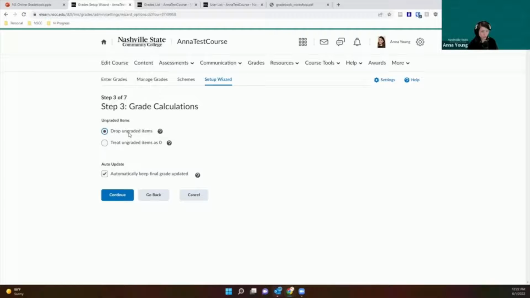If you choose drop ungraded items, students' grades might look a little bit artificially inflated. They will have grades for any items that they have turned in and that have been graded by the instructor, but anything that they have not turned in will be dropped, and any assignment that they have not yet completed will also be dropped.